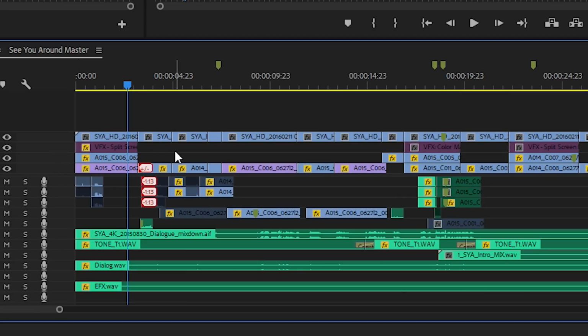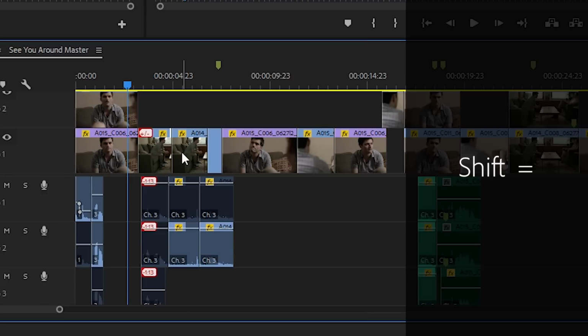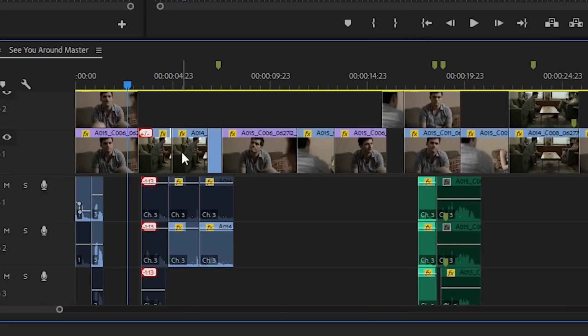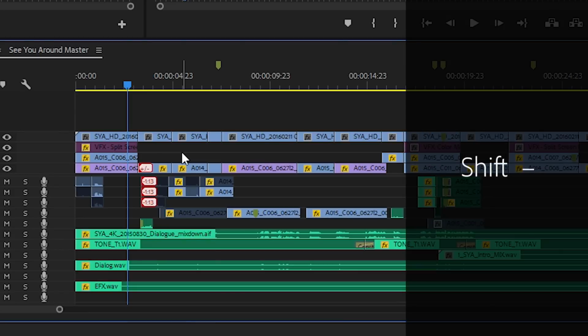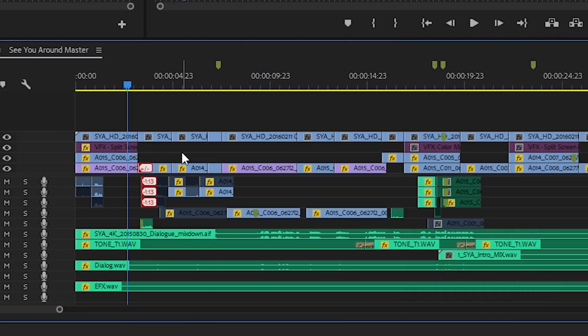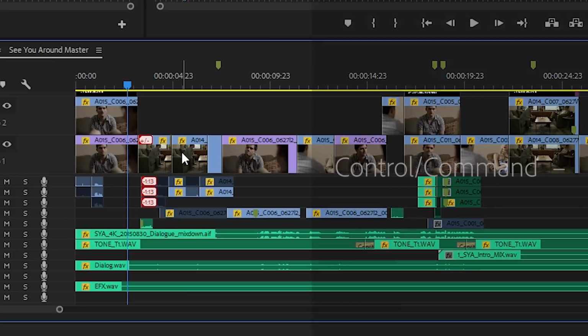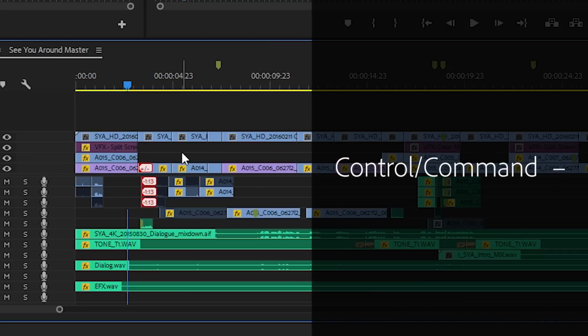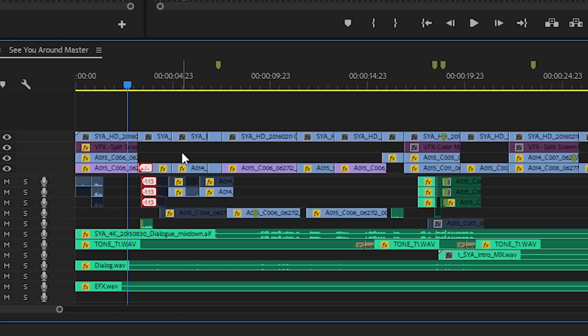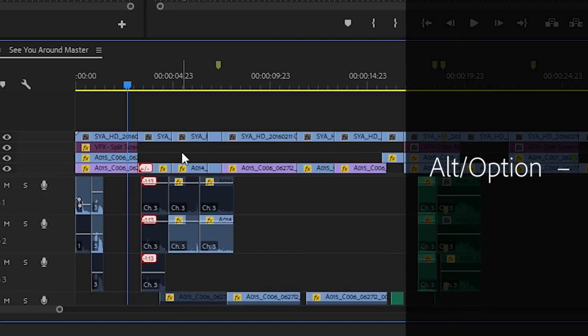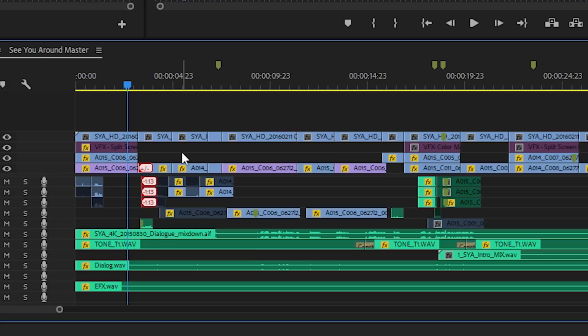There are some really useful keyboard shortcuts for modifying the heights of tracks without using the mouse. If you press Shift and Equals, you'll toggle all of the tracks in the sequence tall, and Shift and Minus, or the hyphen symbol, makes them all short. If you hold Control, or Command on macOS, and press the equals sign, you'll make the video tracks taller. The hyphen or minus sign makes them shorter. And if you use Alt, or Option on macOS, the same thing applies to the audio tracks. It's the equal symbol or the hyphen sign.